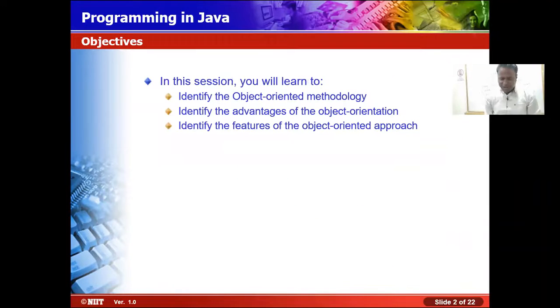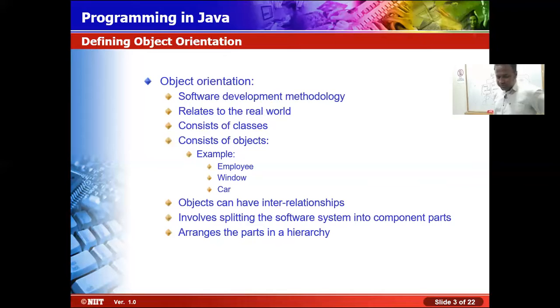So in this session, we are going to discuss object orientation methodology, identify the advantages of object orientation, and identify the features of the object orientation approach. So let's have a look.